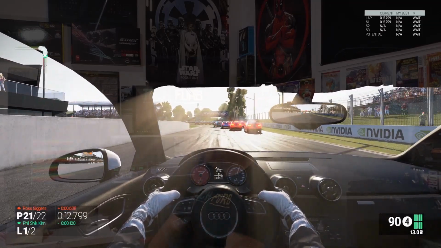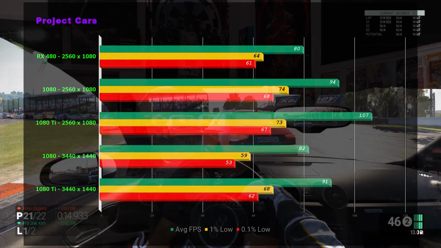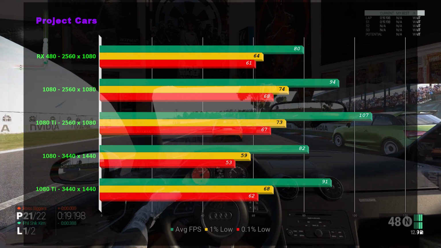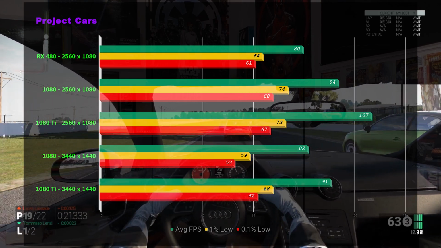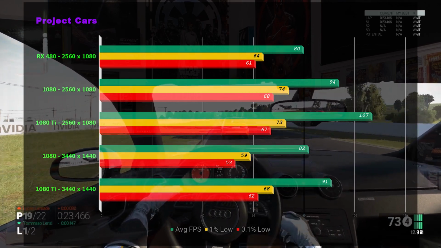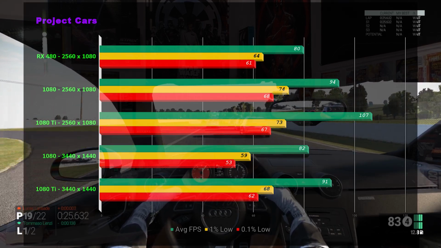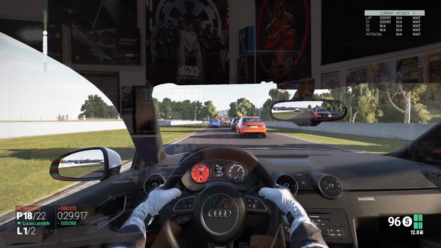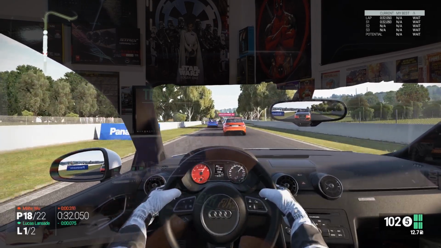But anyway, we saw an average of 94 versus 107 at 1080p ultra wide. You know, great, awesome. 82 versus 91 at 1440p. Not a whole lot of difference, but we are exceeding 60 frames per second, which is great for the 1080. And if you've got that high refresh rate monitor, you're going with the 1080 Ti again.